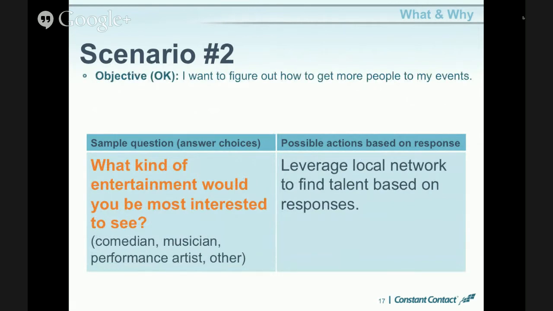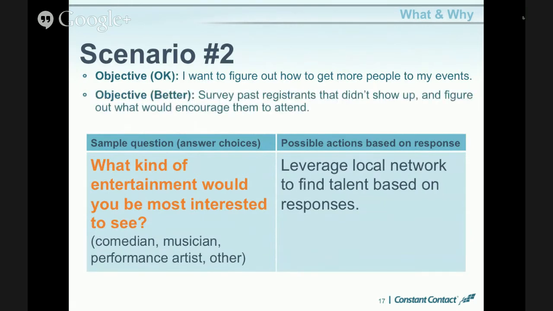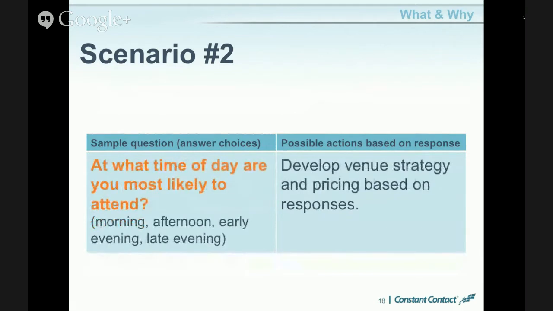Another objective might be to help you figure out how to get more people to your events, and survey those past registrants and figure out what would encourage them to attend. And at what time of day are you most likely to attend would be a good option as well, and develop a venue strategy and pricing based on those responses. So if people are okay with a $50 a plate event, that's fine, but make sure that you're hitting the right time, the right place, and the right budget for the people that you're trying to reach.